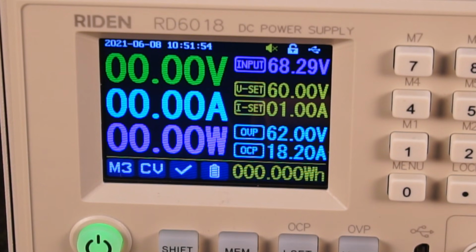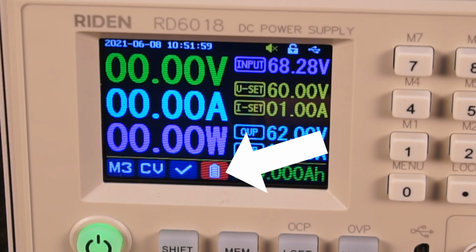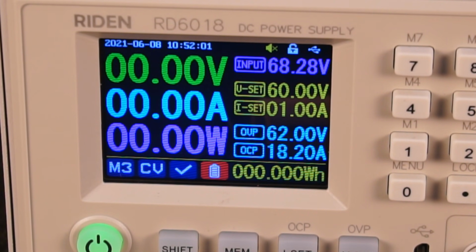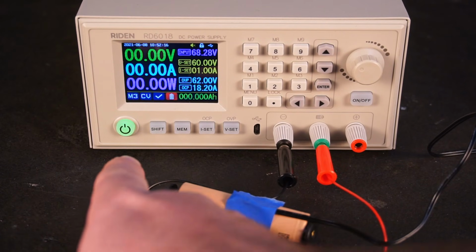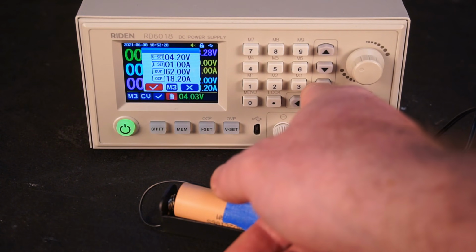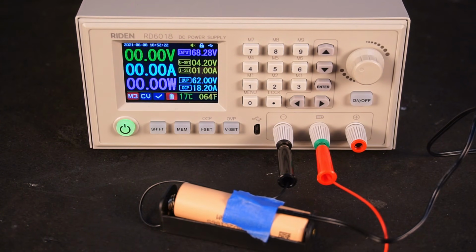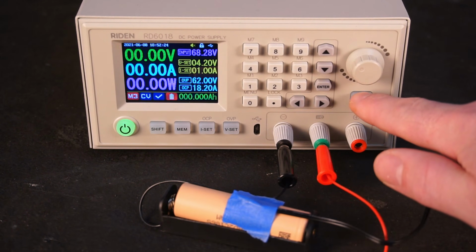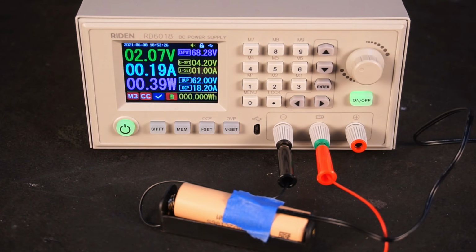Once the power supply detects a battery connected to it, the battery icon turns red, and the current battery voltage is displayed along with the temperature. To charge this battery, I've programmed a maximum voltage of 4.2 volts and 1 amp of current. Now I can start charging the battery.